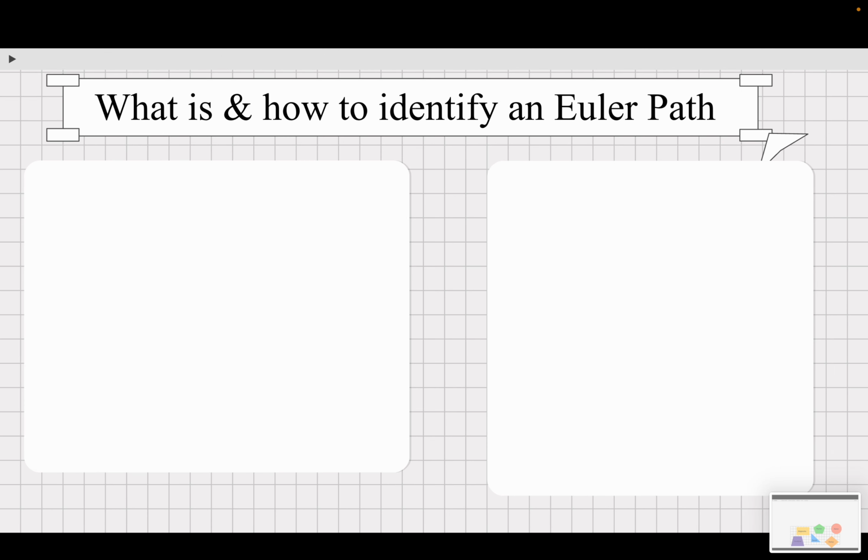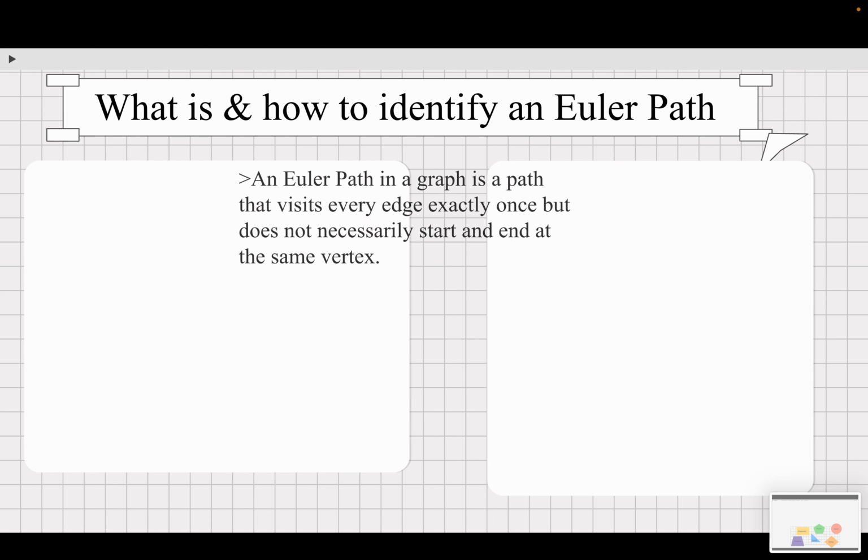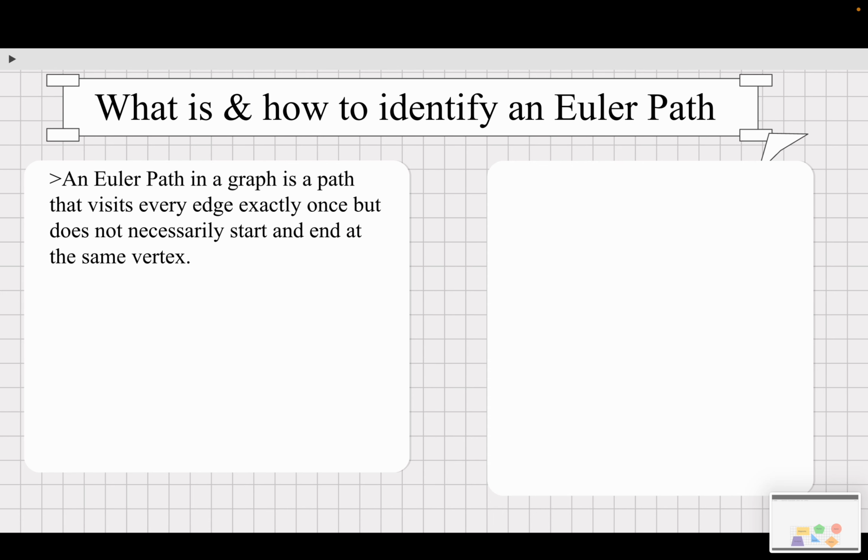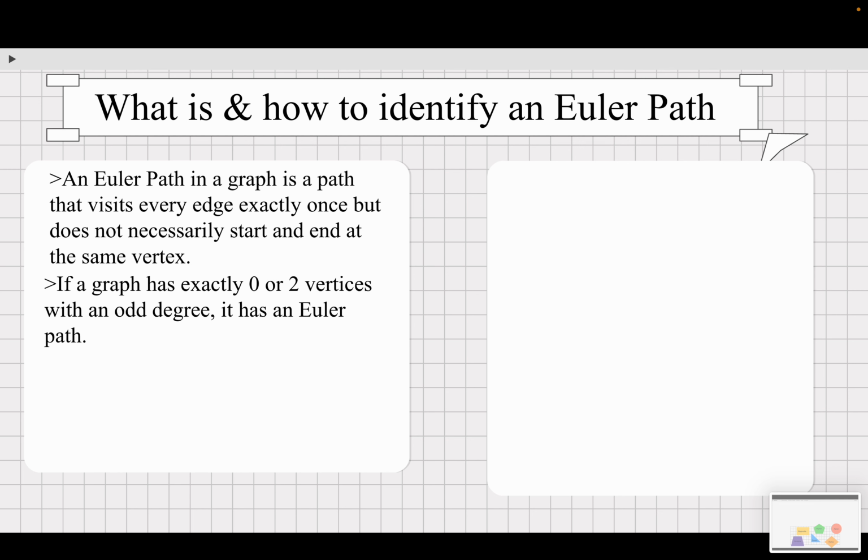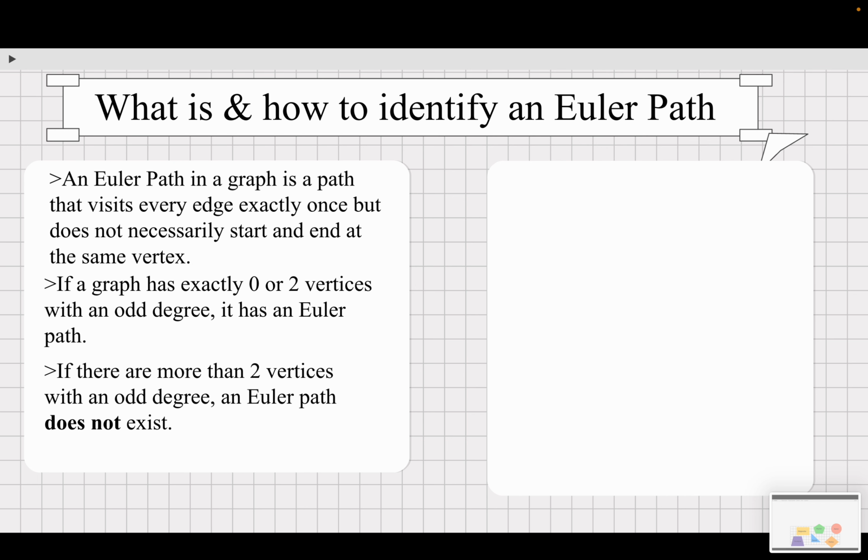What is and how to identify an Euler path? An Euler path in a graph is a path that visits every edge exactly once, but does not necessarily start and end at the same vertex. If a graph has exactly 0 or 2 vertices with an odd degree, it has an Euler path. If there are more than 2 vertices with an odd degree, an Euler path does not exist.